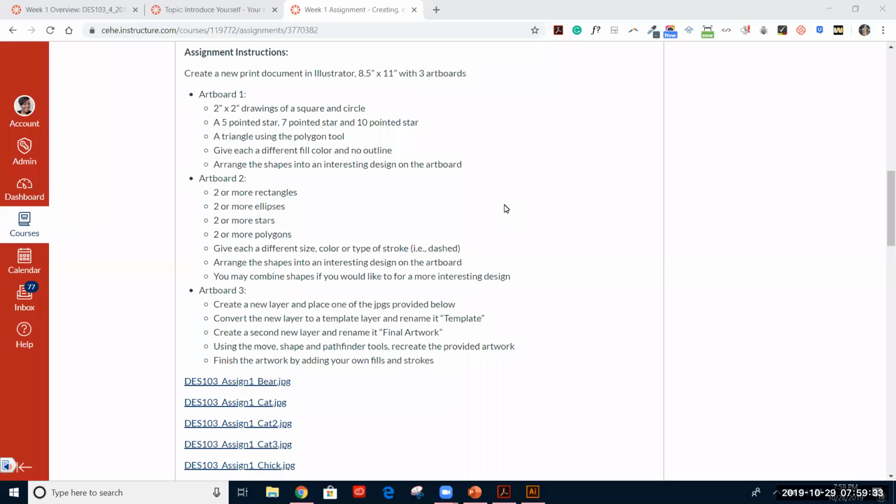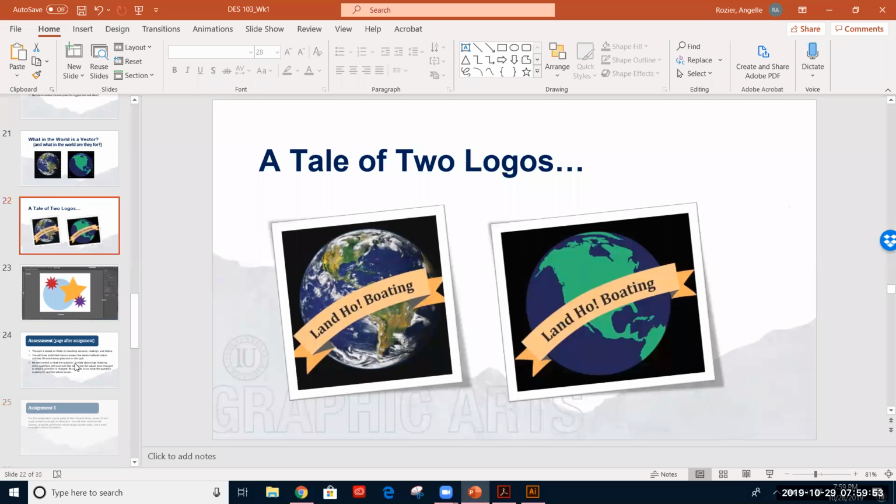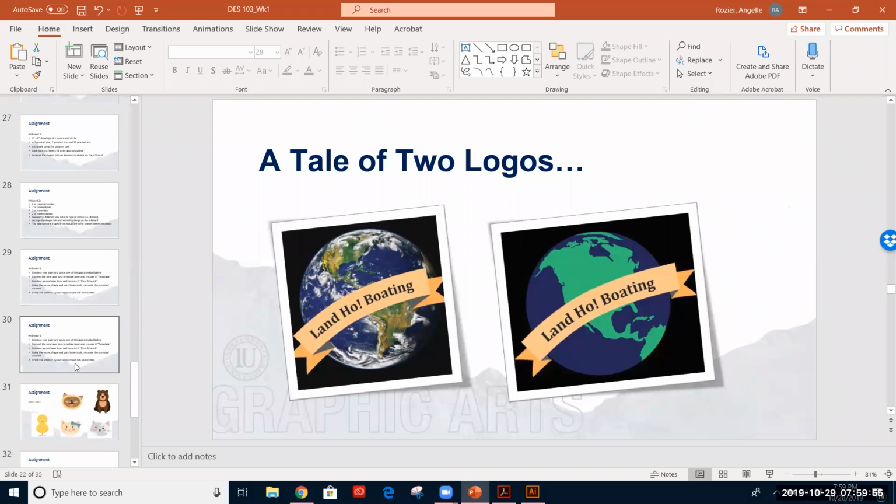So artboard 3 is going to be very interesting. You're going to create what we call a template layer. And on this template layer, you're going to take a raster image, which is going to be in JPEG, and you're going to put this as your template. And then you're going to make another layer called final artwork, and you're going to be tracing this layer. So let me go back to the slides really quick and show you exactly what I mean.